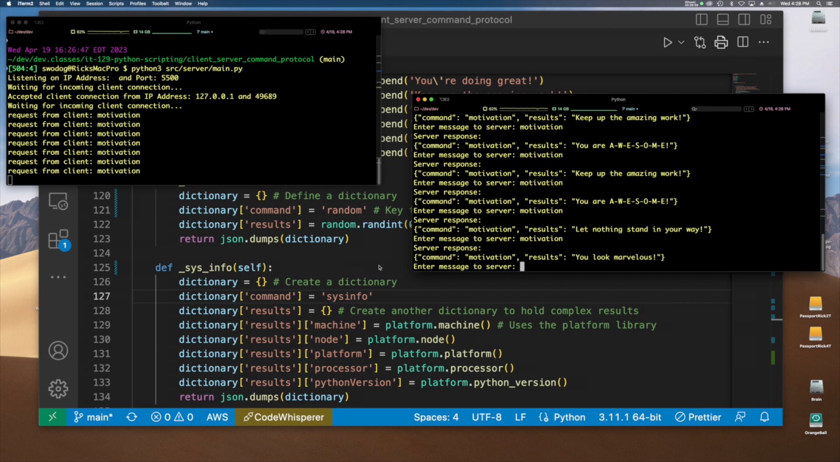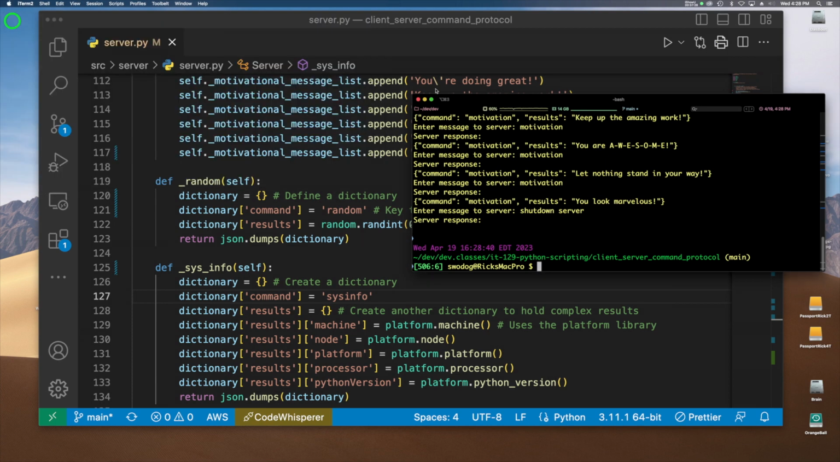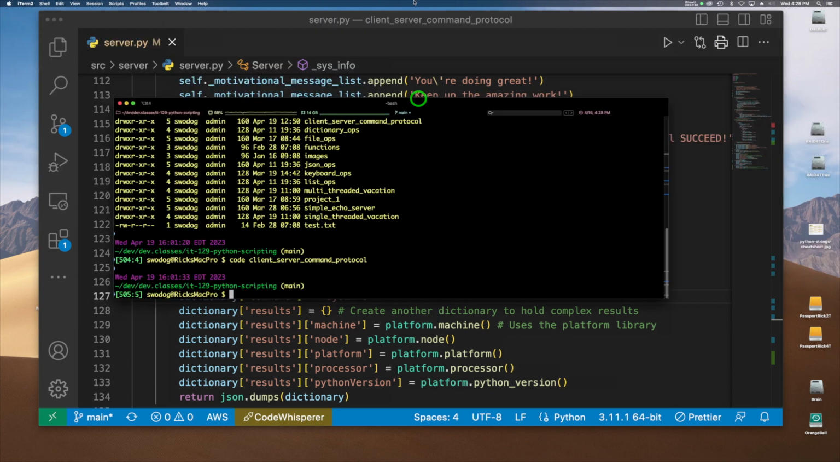Because you'd send a command to the server that would have to say, oh, this is the add motivational message command, and then the second string, or the command might have 2 parts, string A, string B. String A would be the command, string B would be the message you wanted to add. That's another idea. So of course we always have the shutdown server command, and then everything exits out. Okay, so that is the client server command protocol.